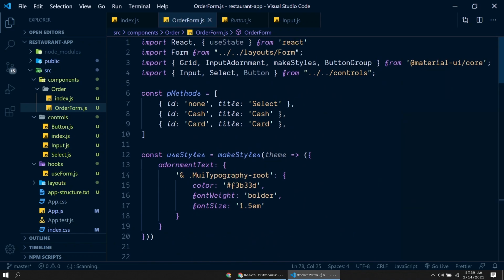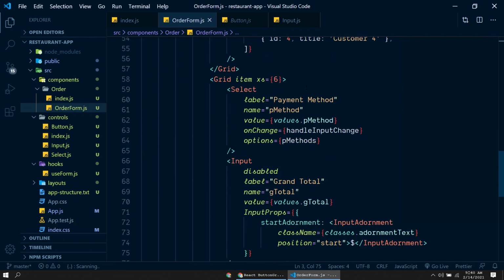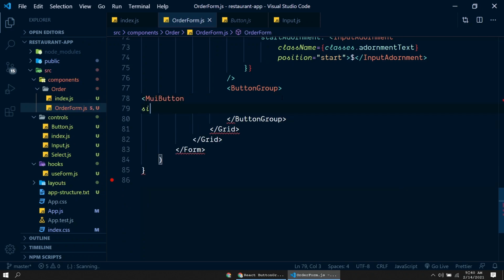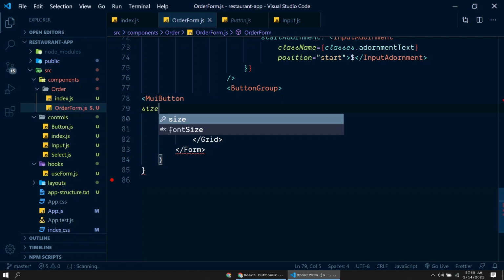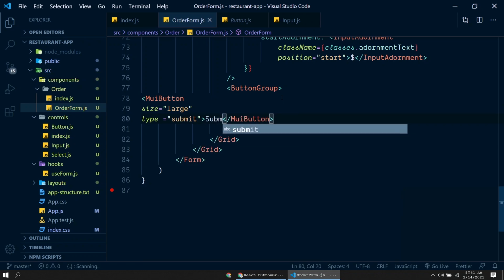For that, first of all, let's import the button here. We have already named our custom button with the same name. So in order to avoid the conflict, I will use an alias name here, MUI button. Now let's use that here. MUI button. I will set the size as large. This will be a submit button. Inside this button, we will show this text submit.